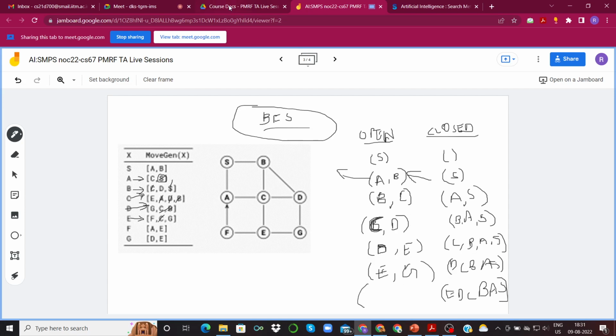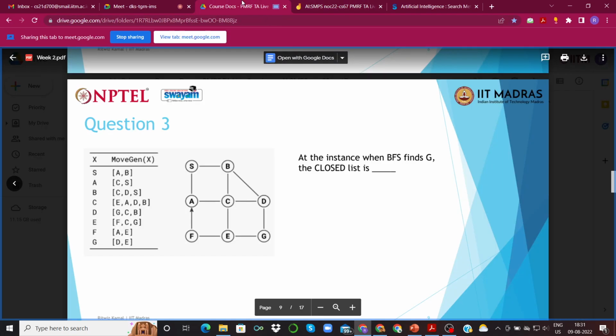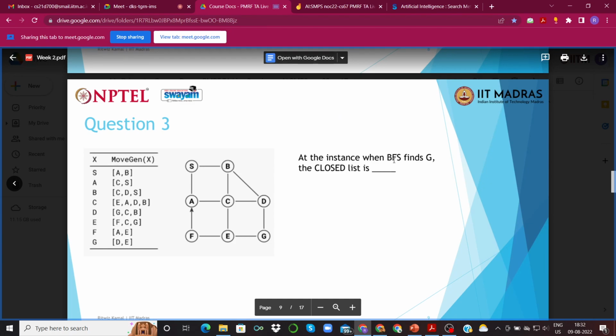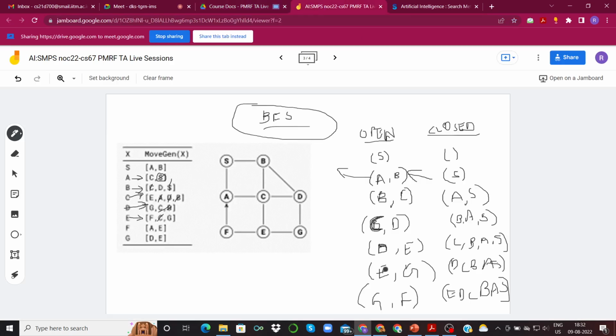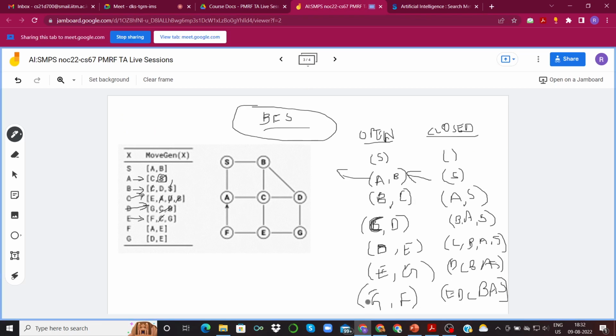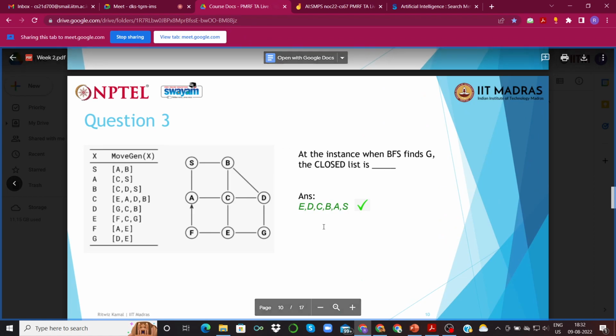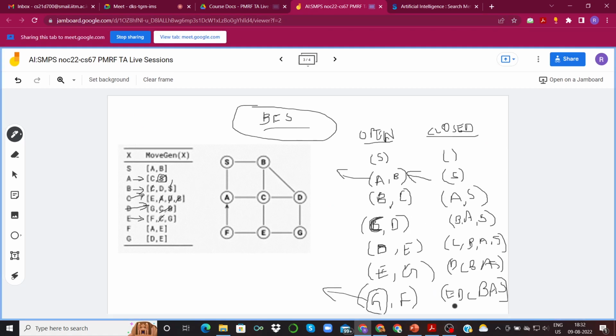So this would be something like, what do you think? GF. GS. Yes. This is the point where we have reached what the answer was demanding. Our question was asking about the instance when the BFS finds G. So now the BFS has found G, and the closed list is EDCBAS. Did we get that? Yes, sir.